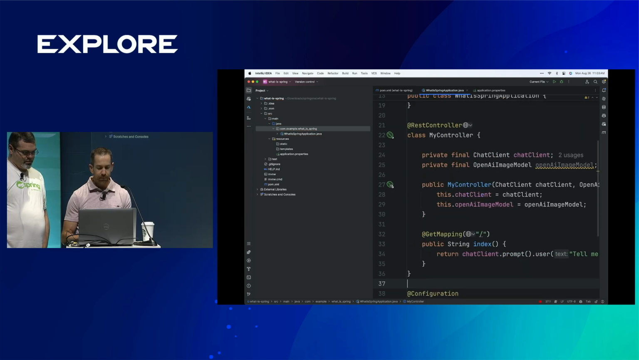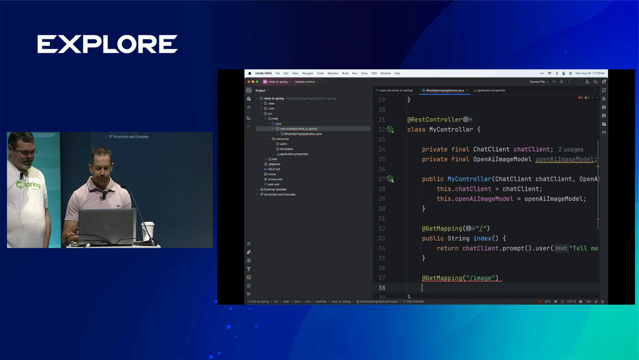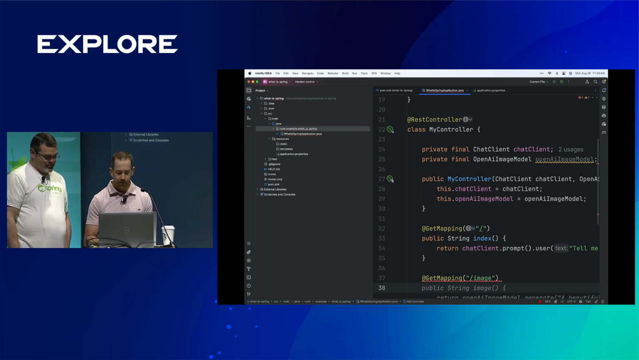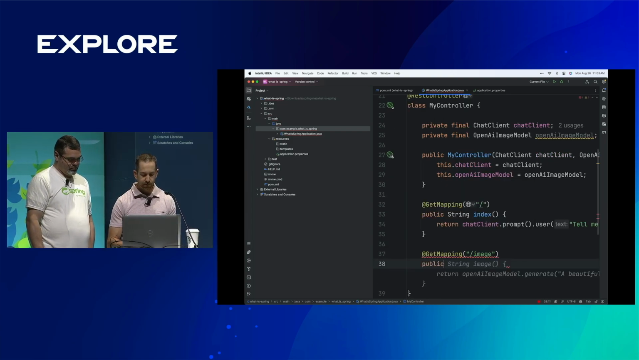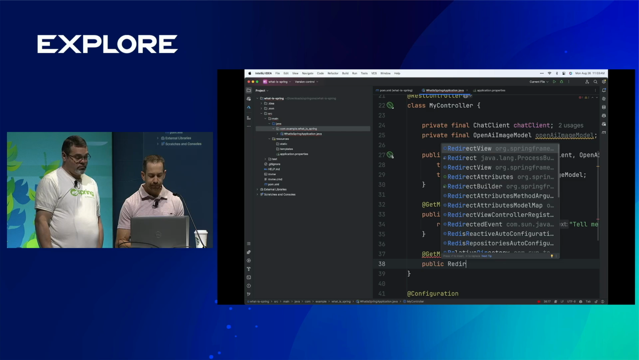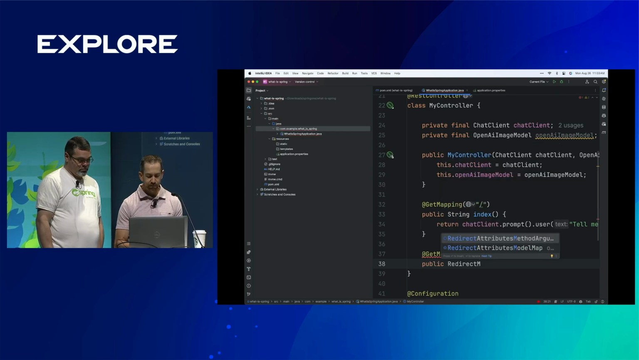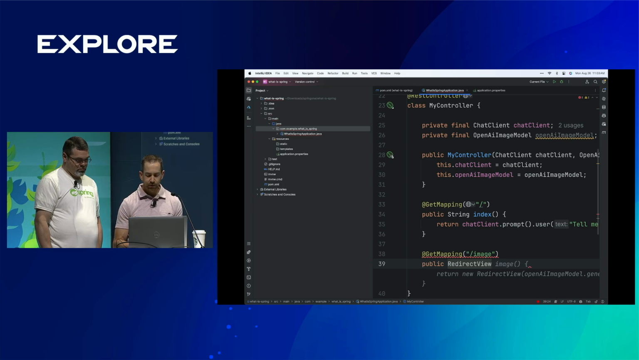We'll add one additional endpoint in here, so we'll create another GetMapping, and this will be at /image. Get is the HTTP, right? So that corresponds to an HTTP GET request to our application. So here we're going to return a RedirectView. This is coming from Spring MVC. And this is because we're going to redirect to a URL of an image.